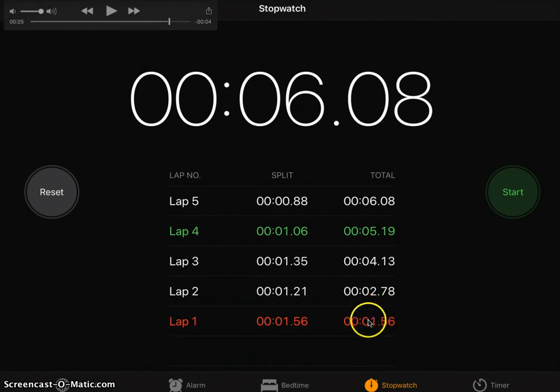And so basically what you've got here is for lap one, so the first time you hit lap, it took 1.56 seconds. And then the object kept moving, and you hit 2.78 seconds when it hit the second spot. And then when you hit lap three, when it got to its third stop, it was 4.13, and so on. So these are the numbers you're going to write down in your data table. These numbers just tell you how long it was between the laps.